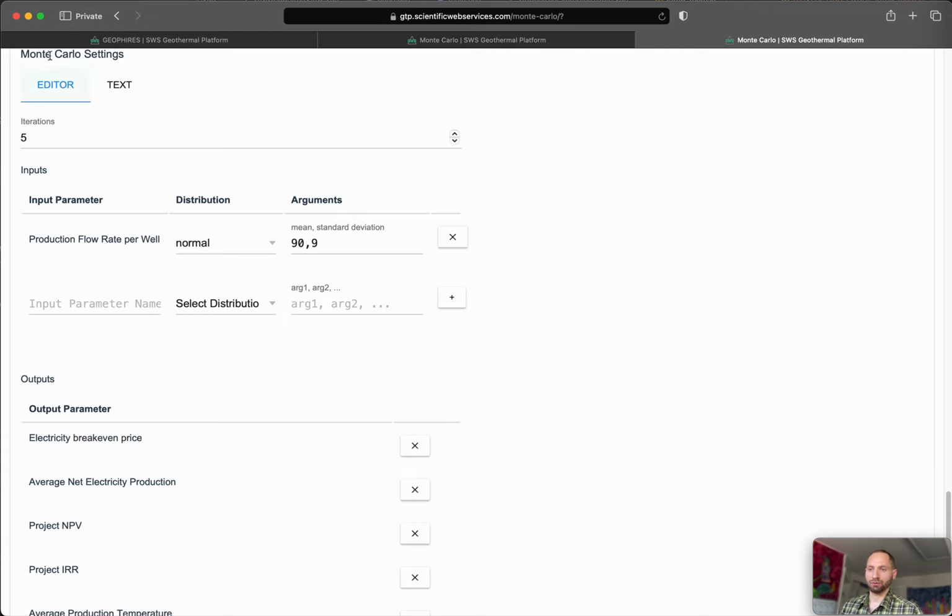And that will bring us back to our Monte Carlo settings section with the production flow rate per well input parameter. And by default, it will be a normal distribution with a mean of 90, which is the value that we had, and then a standard deviation. It has picked a standard deviation of 9 for us. And let's say we want a little bit more standard deviation. Let's go up to 15.